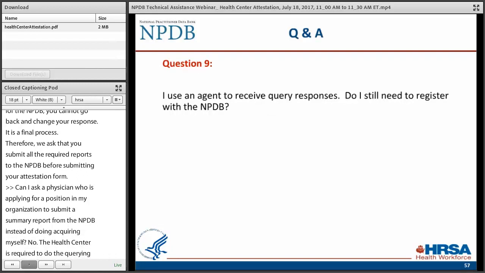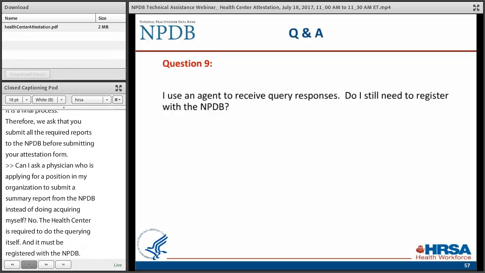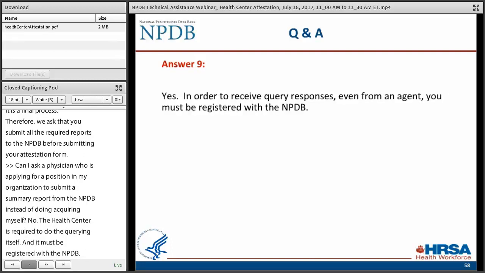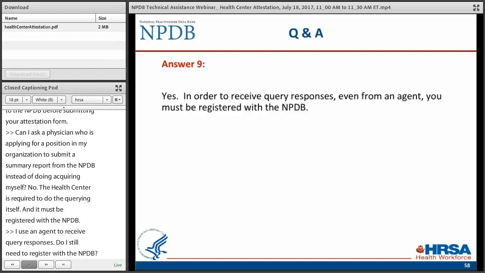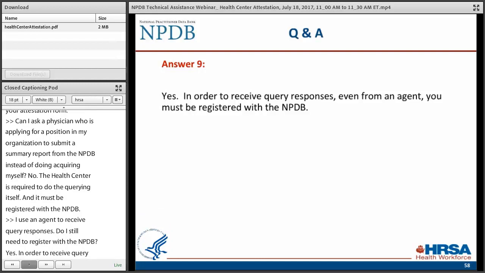I use an agent to receive query responses. Do I still need to register with the NPDB? Yes. In order to receive query responses, even from an agent, you must be registered with the NPDB.